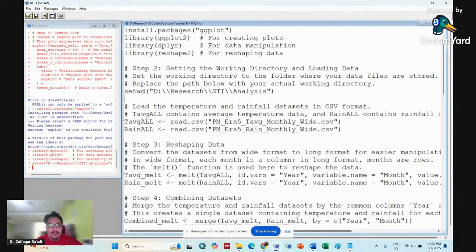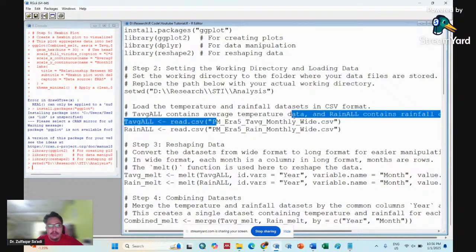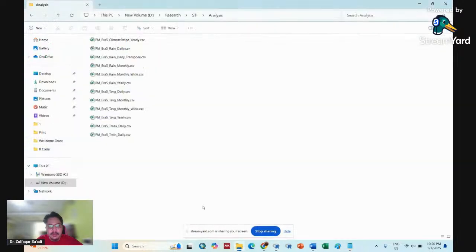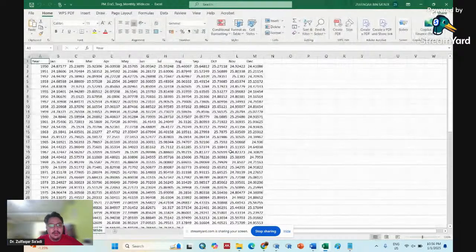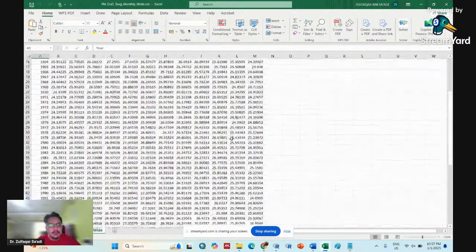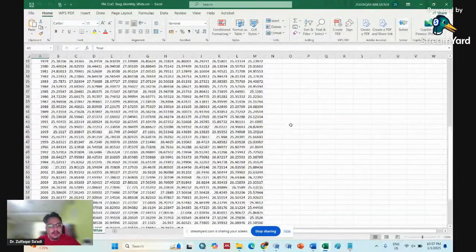Now I will load the temperature and rainfall datasets in CSV format. I read this CSV file, which is my temperature dataset, and the rainfall dataset. It is in the form of a CSV file because we want to see the relationship between temperature and rainfall. Here I have my file, ERA5 monthly wide. This is temperature. So this is the arrangement of the dataset.